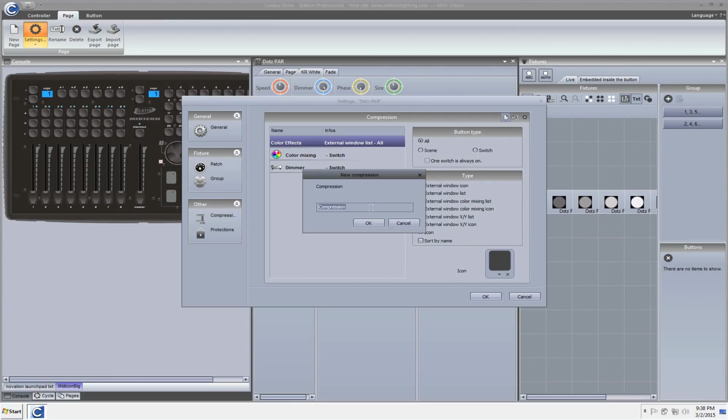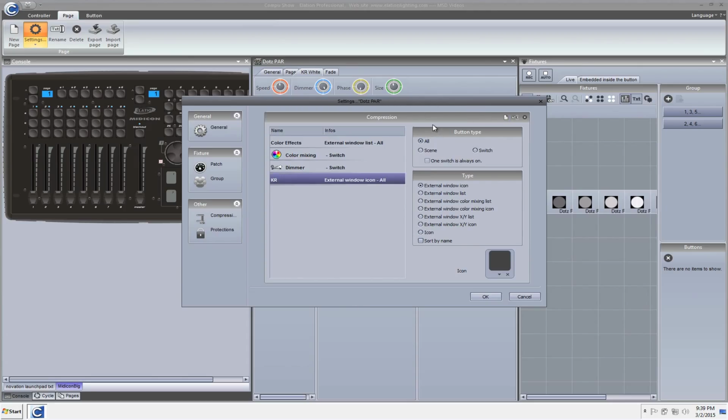I'm going to click New, and I named all the compressions. They start with the name KR for Knight Rider. So I'm going to click on that. Over here, I'm going to tell it that I want them to be all buttons, whether they're scene or switches, and I don't require one switch to always be on. Obviously, different scenarios call for different things, so these options may come in handy. Over here are different types, and I'm going to show you a couple of the most popular types.